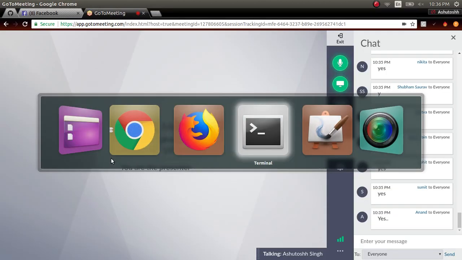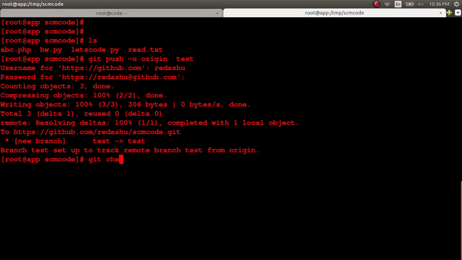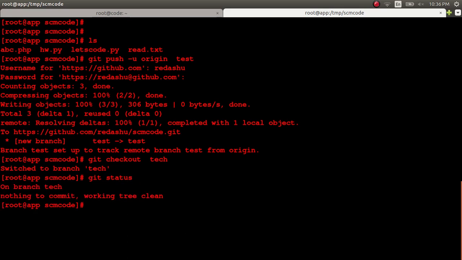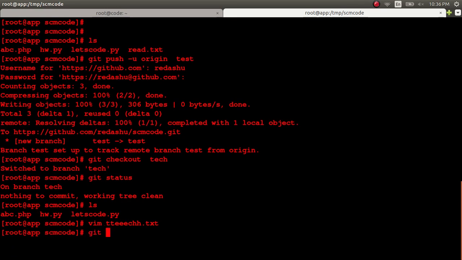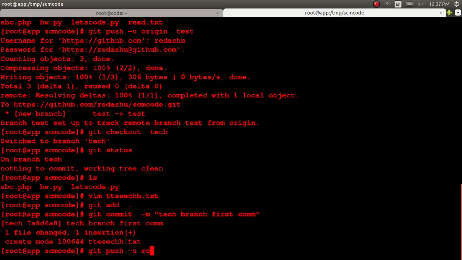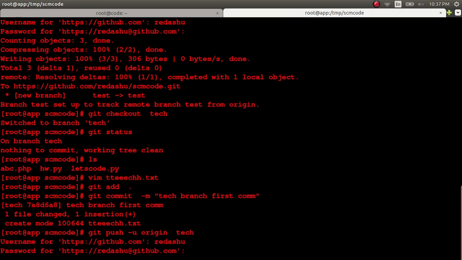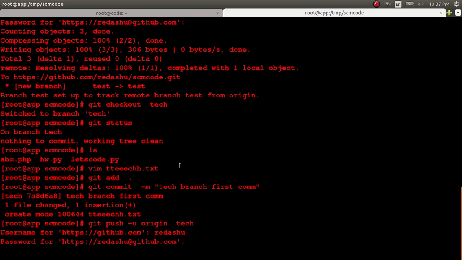Alright, now if I want to make a change, I check out the tech branch. Git status, everything is fine. I'm adding one more file here, tech.txt, with "test check." Now same thing: git add ., git commit -m "tech branch first commit." Now git push -u origin tech. It will ask again for username and password. We can set this up without any issue, so it does not ask for the username and password, and hit push.